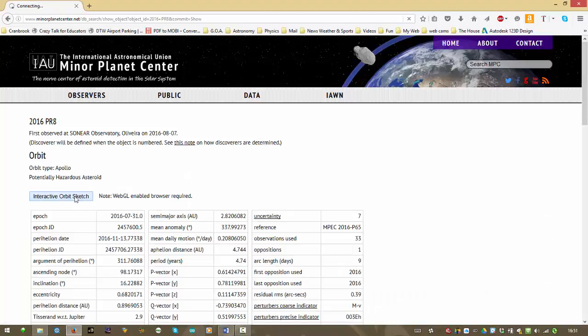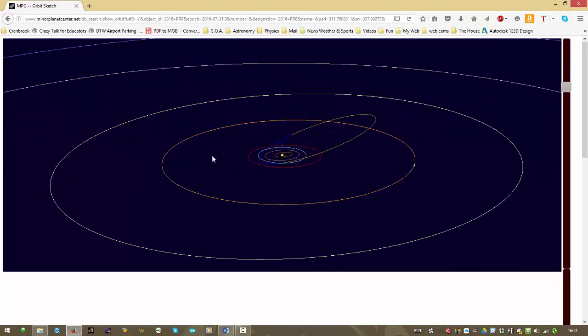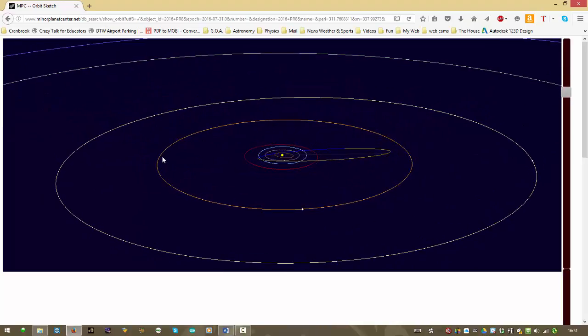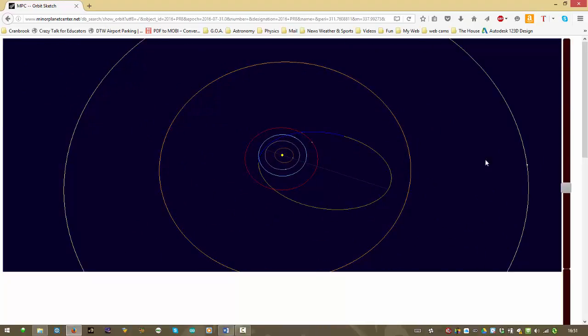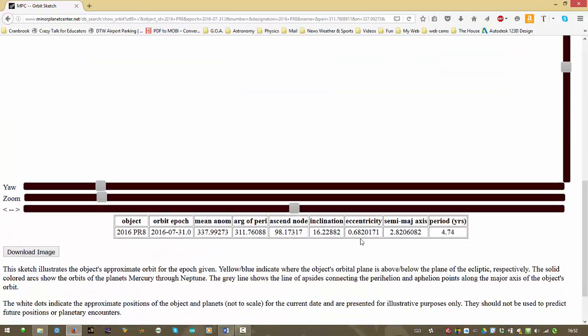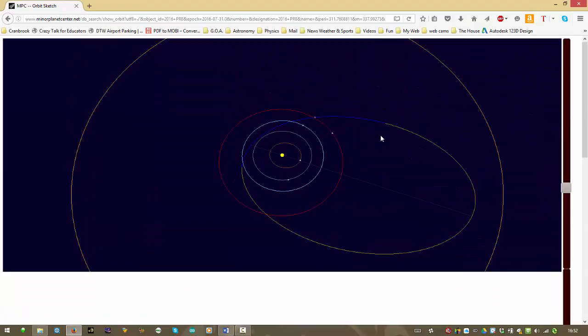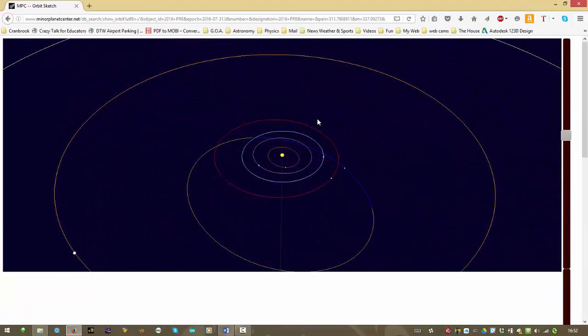Interactive orbit sketch. And here is the orbit. If I hold down the left mouse button and scroll around, you can see what the orbit looks like. Let's go down to the bottom of the page here to see some of the other things we can change here. We can change the zoom. All right, I'm going to pick the zoom about there because when I go back up, we can see the orbit a little bit more clearly.